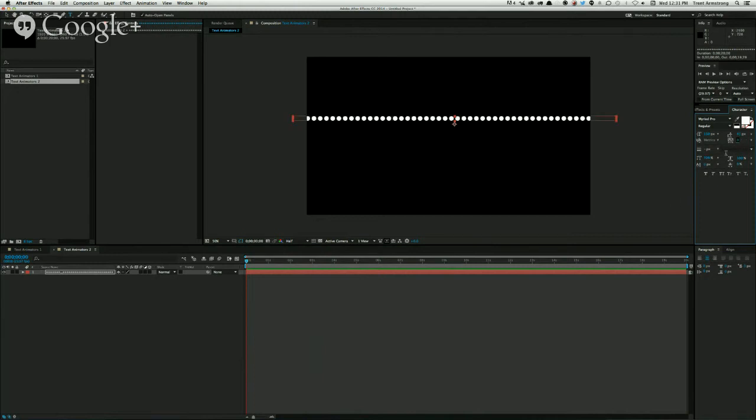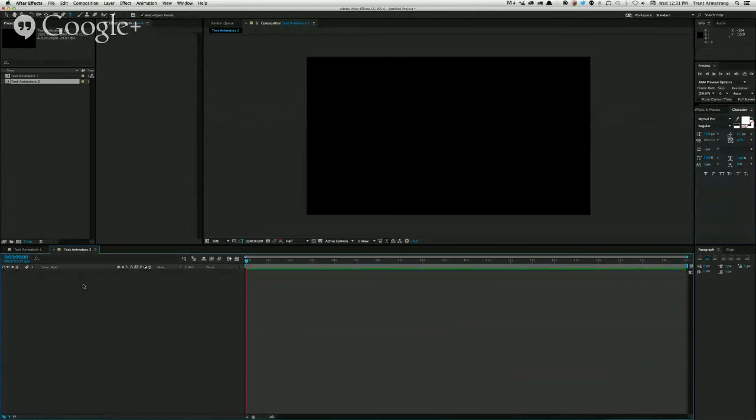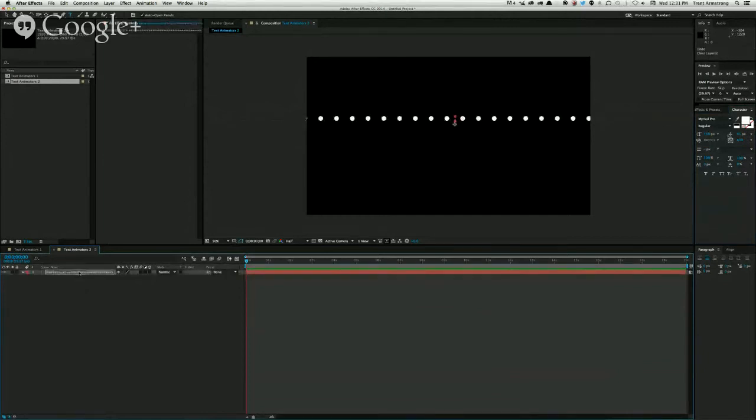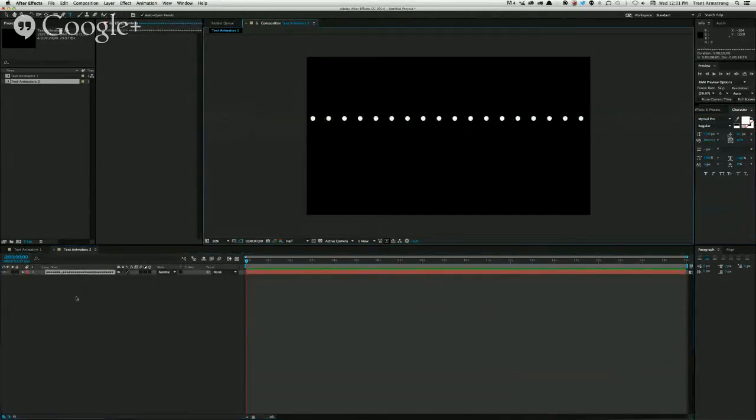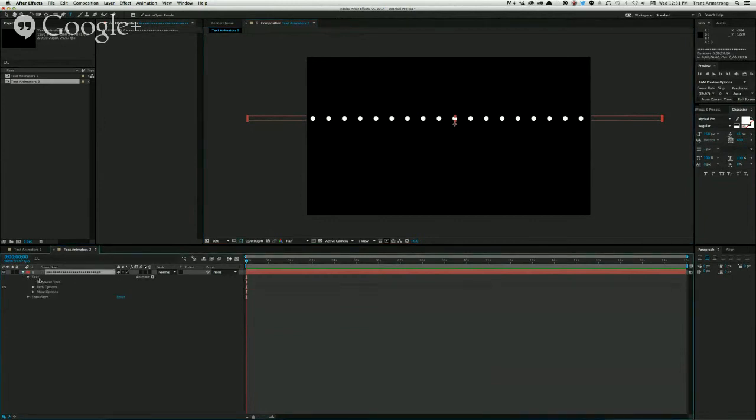All right, so we'll just change our spacing. Let's actually spread the dots out a good bit. Because we've spread them out, I don't need quite as many of them. Delete a few. And now we're going to add another text animator.